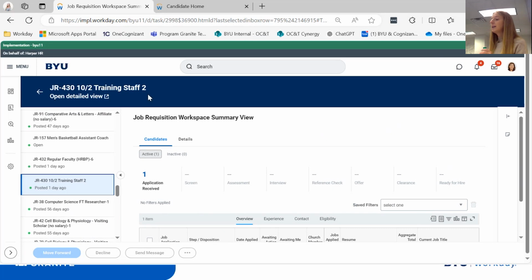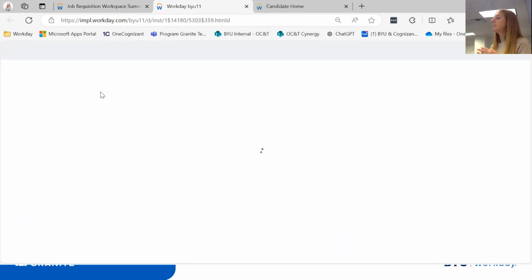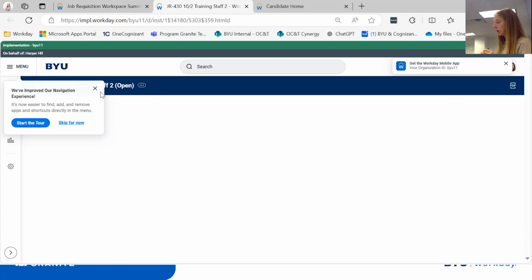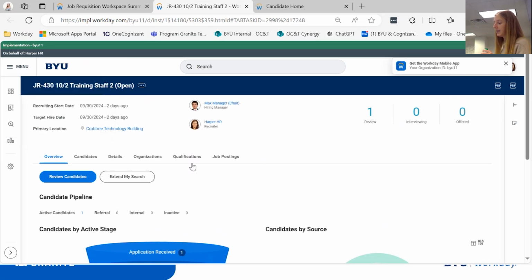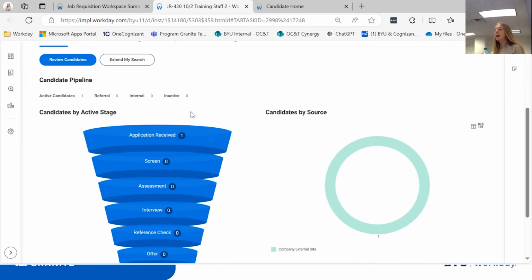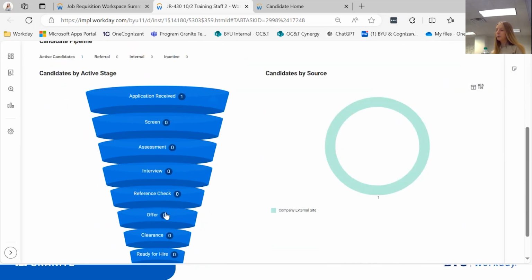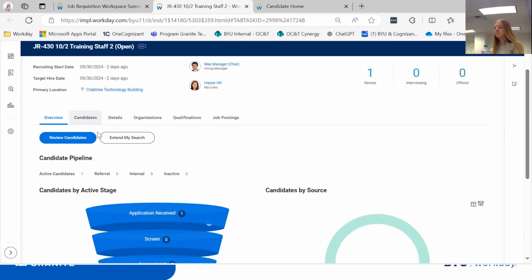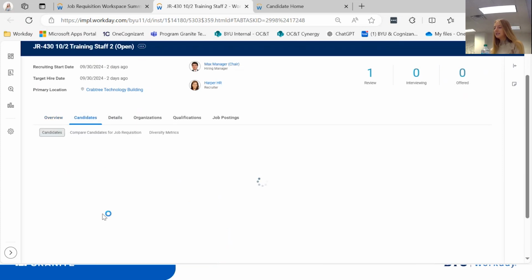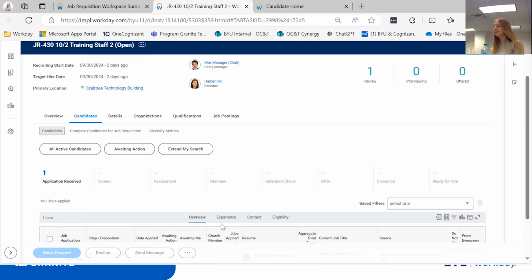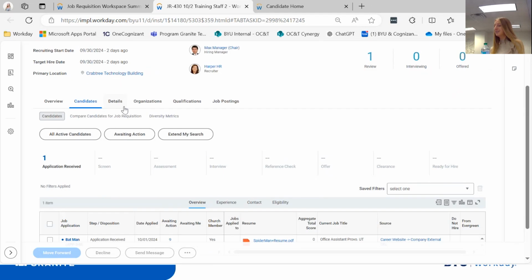And then right here, this is where we'll see all those tabs we talked about in the pipeline if I open the detailed view. I can also get to it by searching in the search bar JR430 and opening up that blue link to the job requisition. So now I can see I have one application received. As they move through the process, they will move here. That number will move. So once he's in screen, it'll be in screen, assessment, interview. Again, I can click on this candidates tab here. So lots of different ways to view information you need.